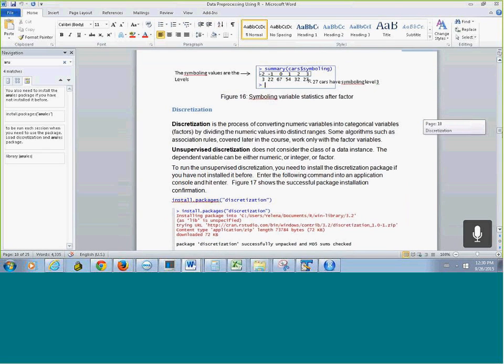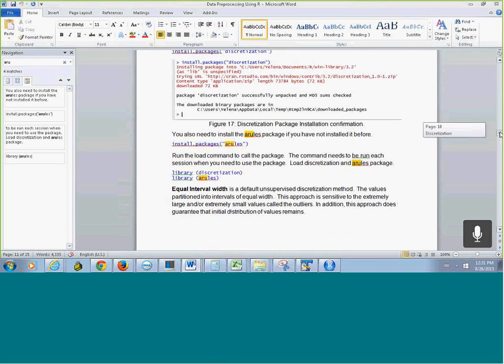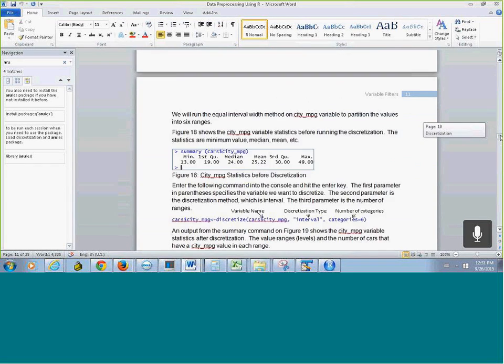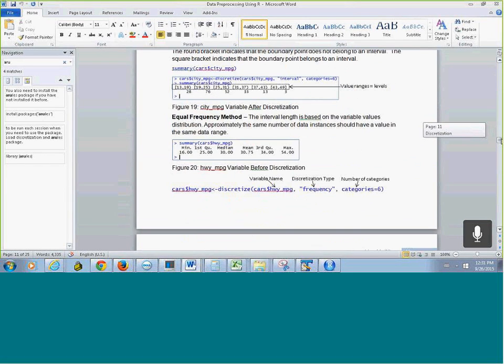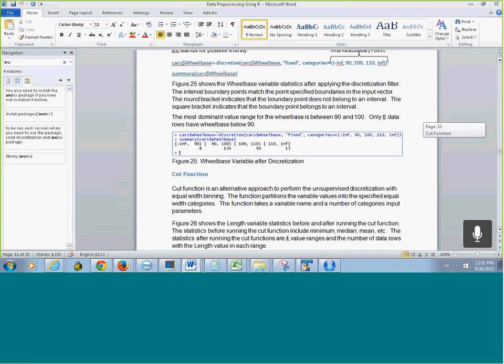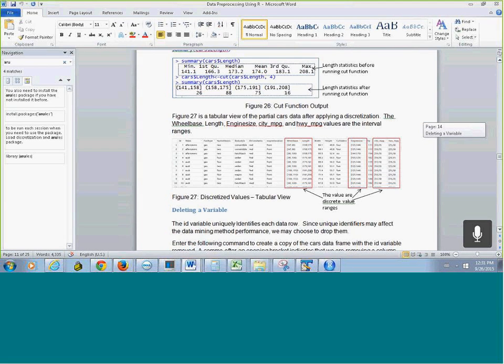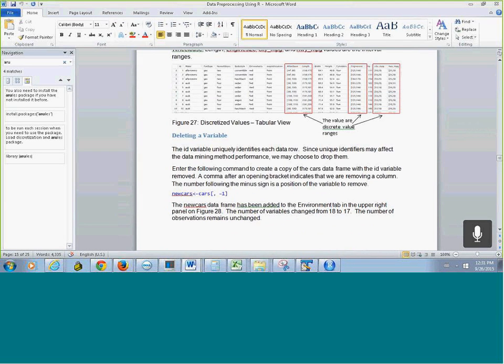Discretization is a type of filter, and under discretization, it's not looking at the query, but it's going to make more sense when we do classification. And for the different types, you use the discretization function, or you can use cut. Different packages, I'm going to scroll down. Custom is also a filter. And the variable, that's a filter.